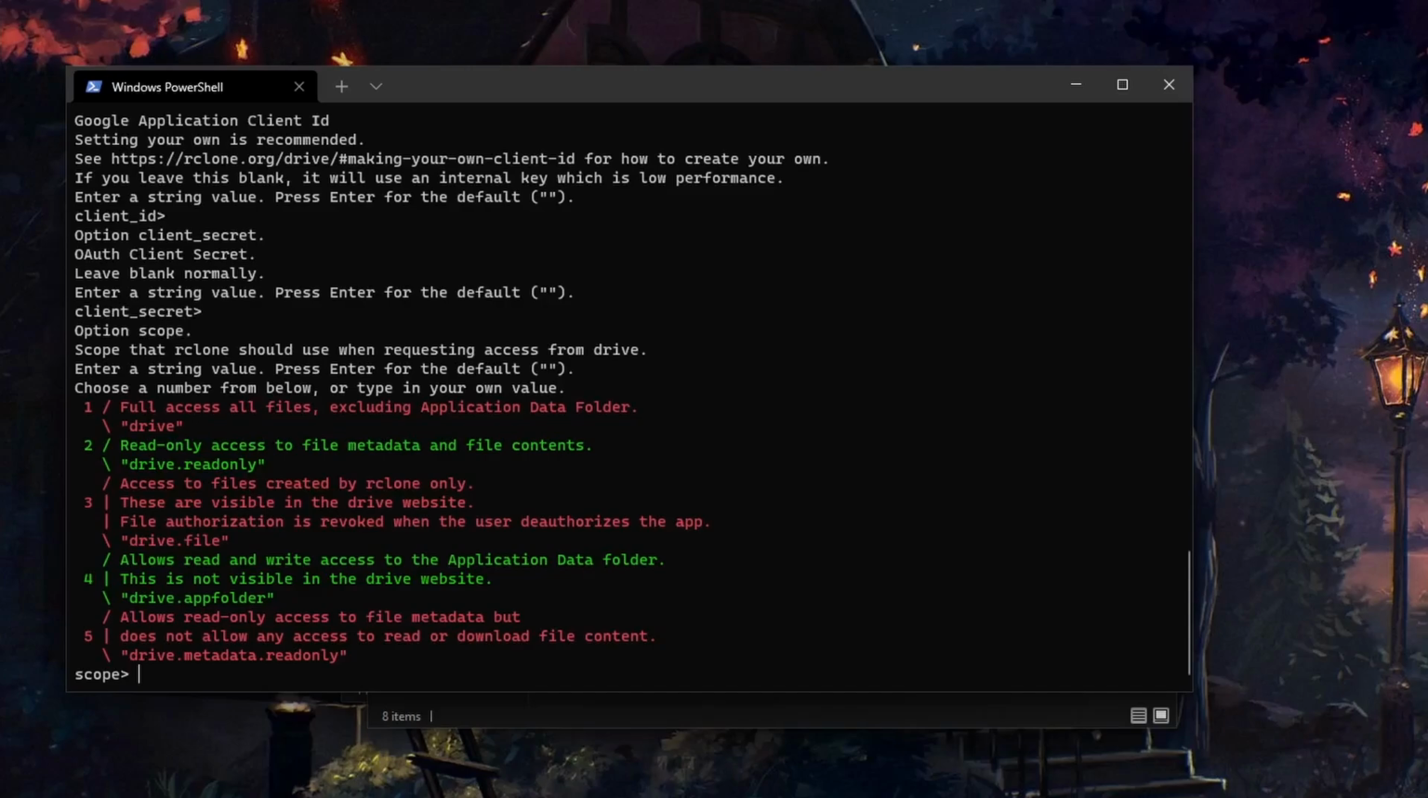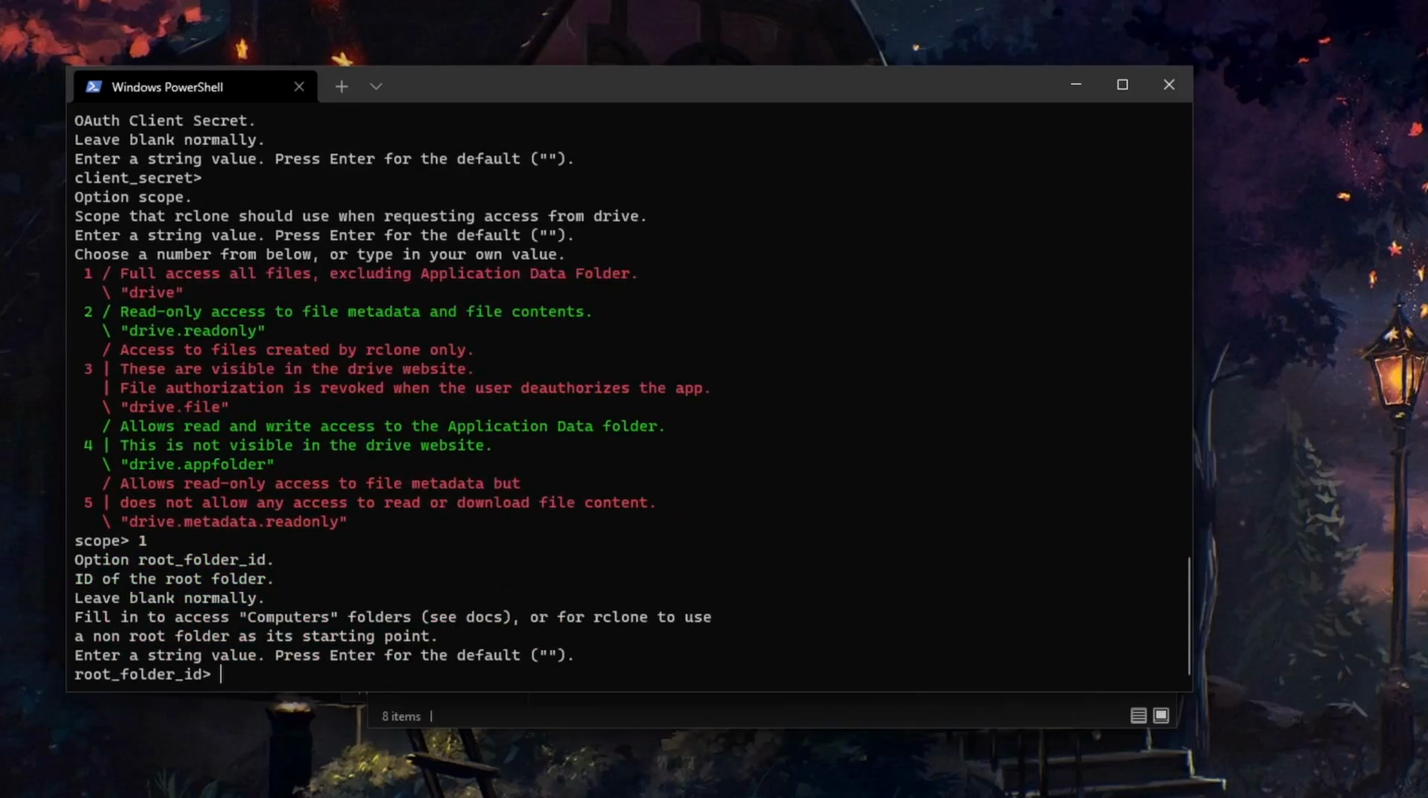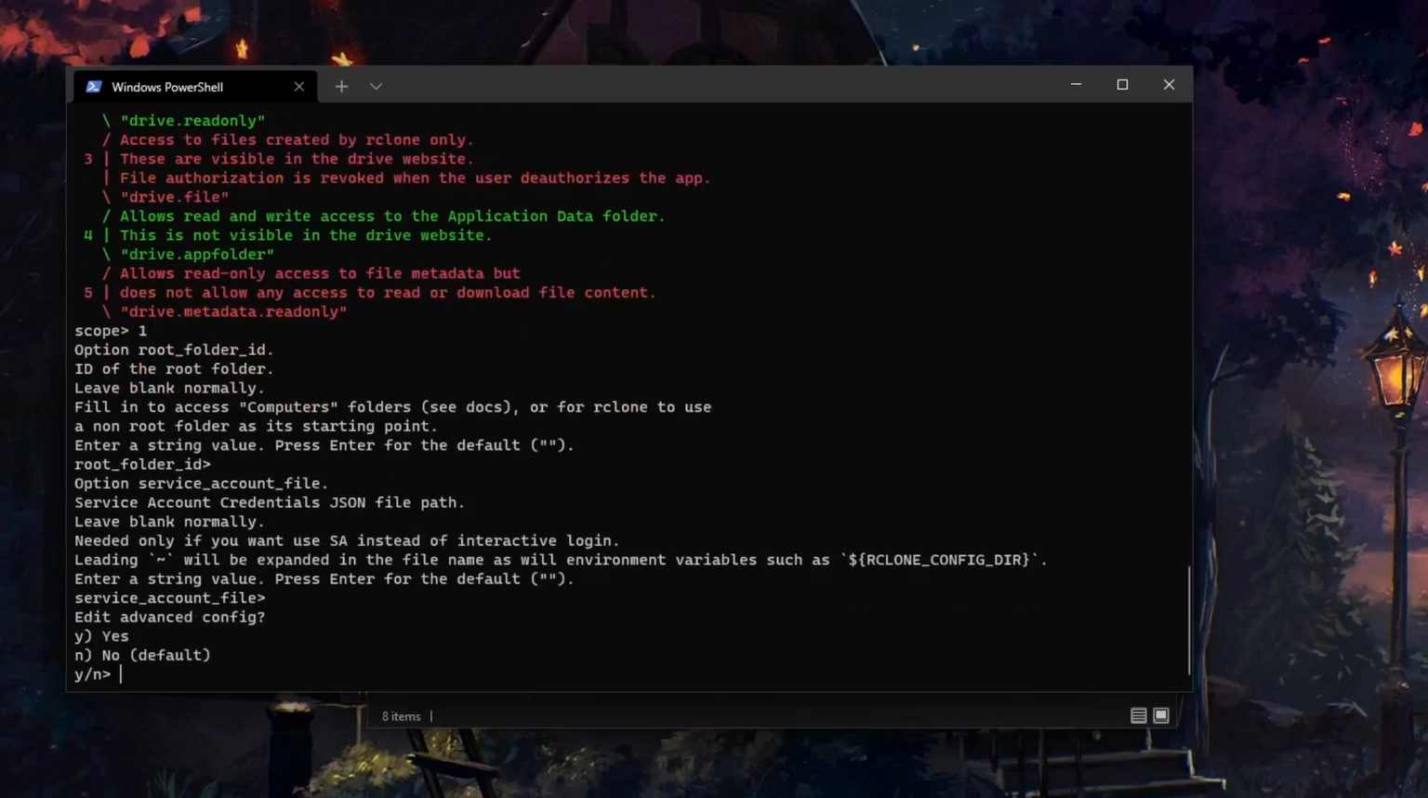And we need to specify the access level of Rclone. We want full access, read-only access, and so forth. I will choose 1 for full access of all files. We can set the root folder. I will just use the default and hit enter on these additional questions. We can edit more advanced options. I'll just say no and hit enter for the default.